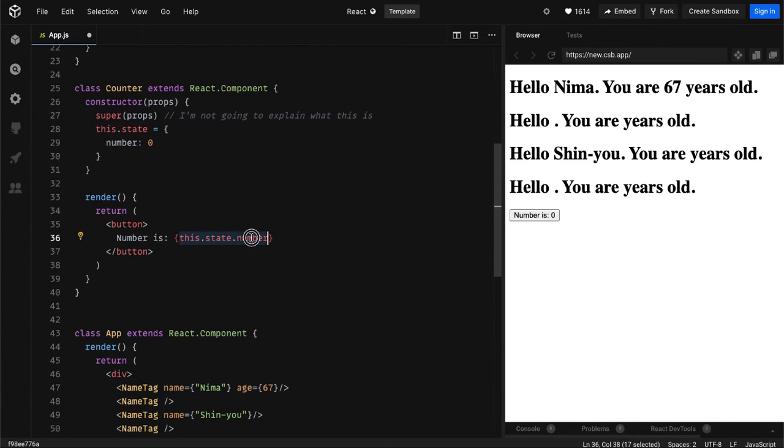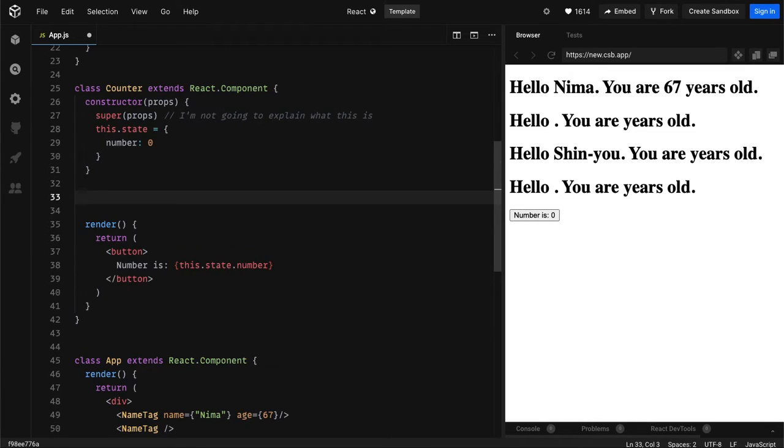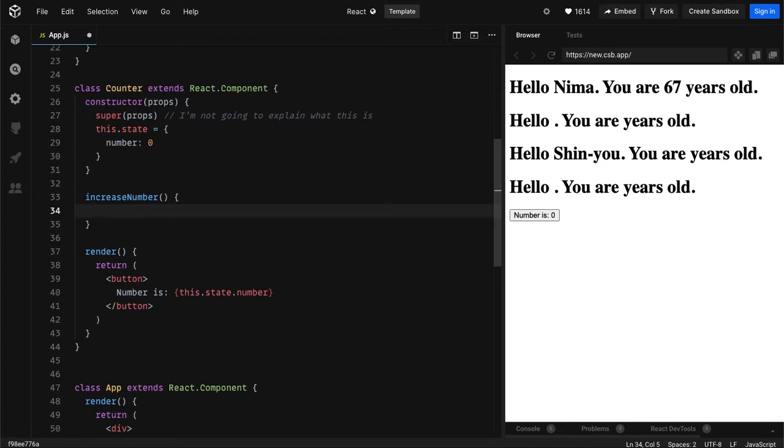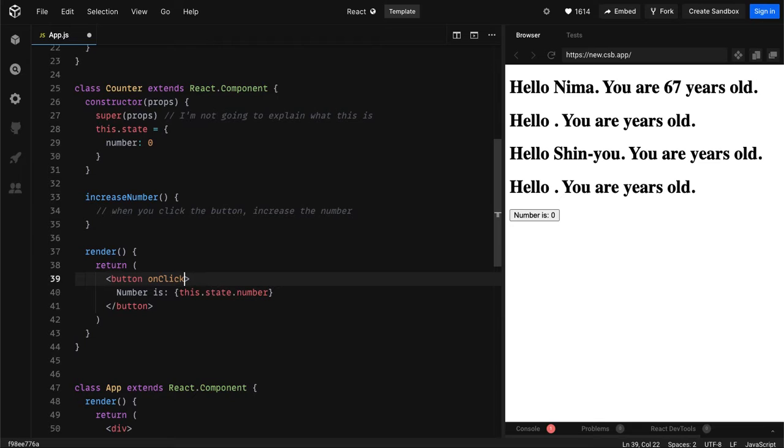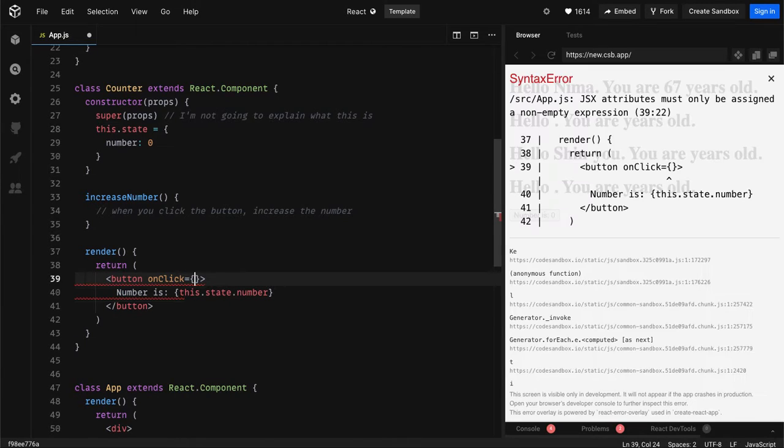My state number. And so, one of the ways that we want to be able to handle ourselves is maybe have functions like increase number. Or maybe this function is supposed to be like, when you click the button, increase the number. And I might use that. I might go, oh, button on click, then run my increase number function.